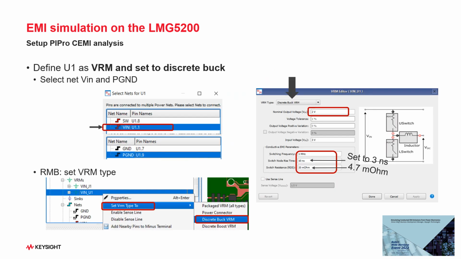A little bit more complicated it gets if you drag down the switch, for instance. You set the VRM type, and you see here we support all VRM types, the power connector which is used, and discrete buck VRM in that case. And then we define the switching voltages on the input and the output side. And with that discrete buck VRM model, you see here there's an upper switch and a lower switch.